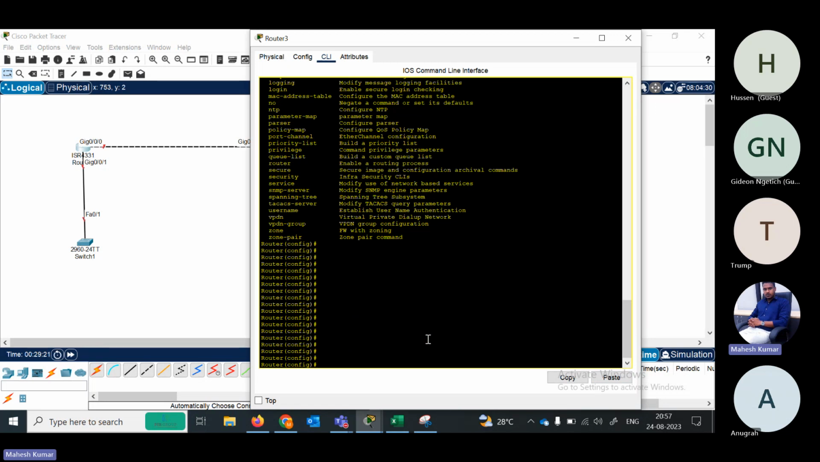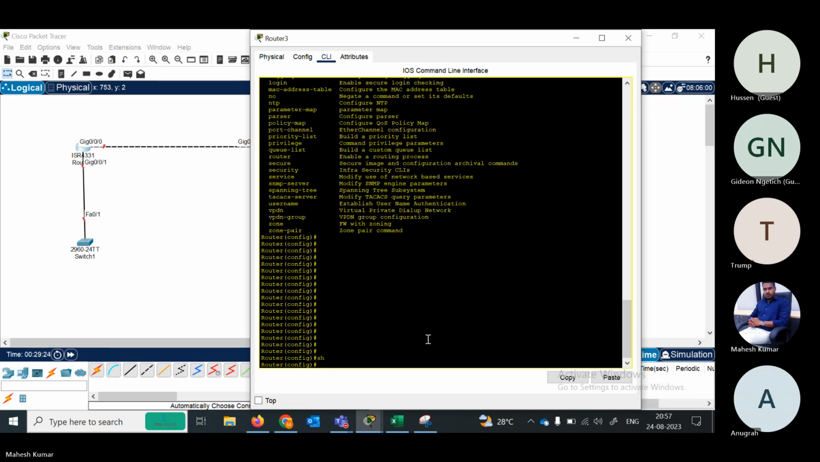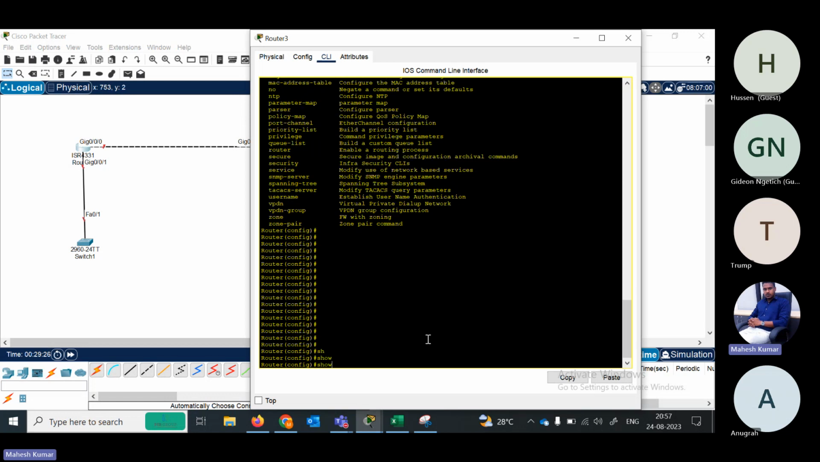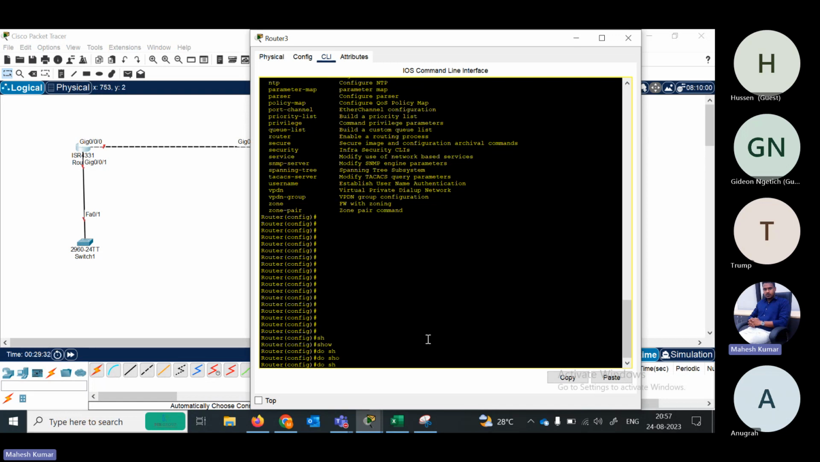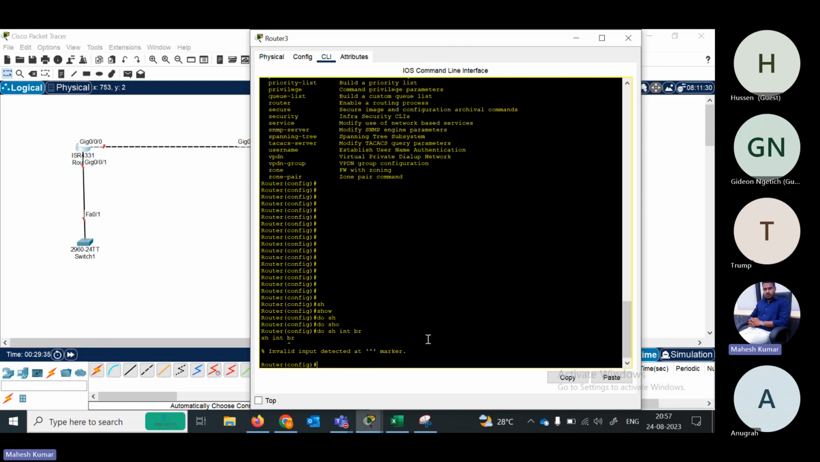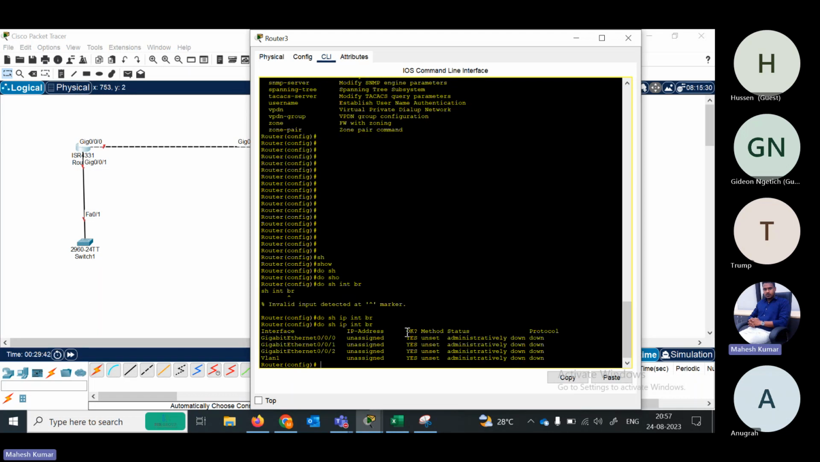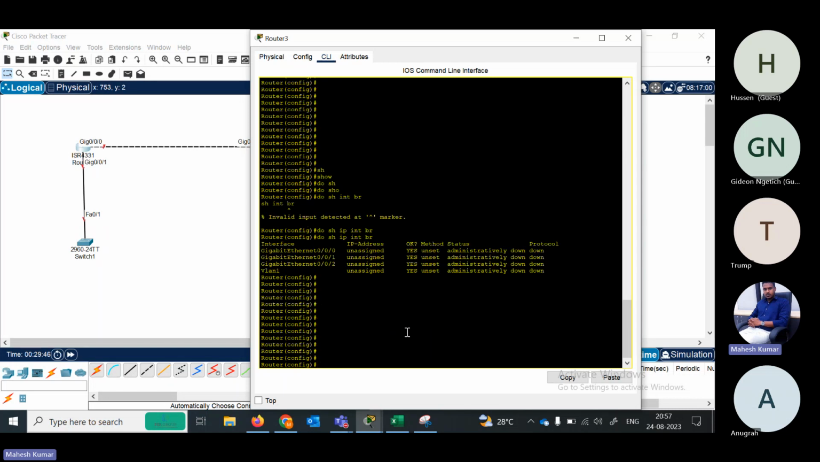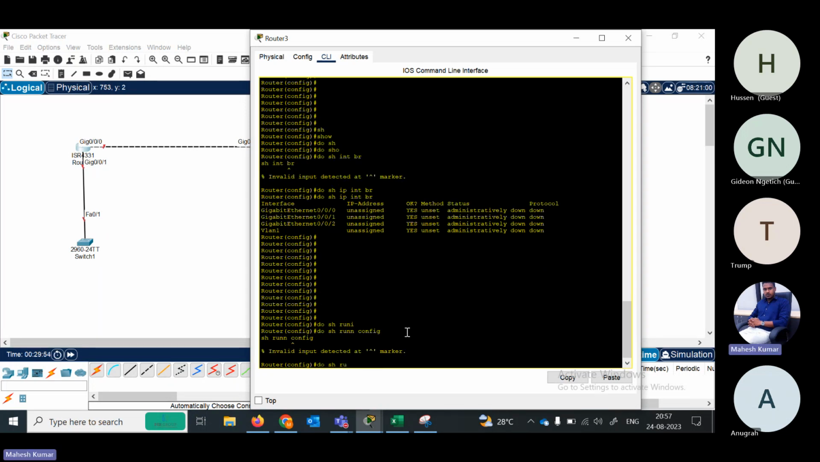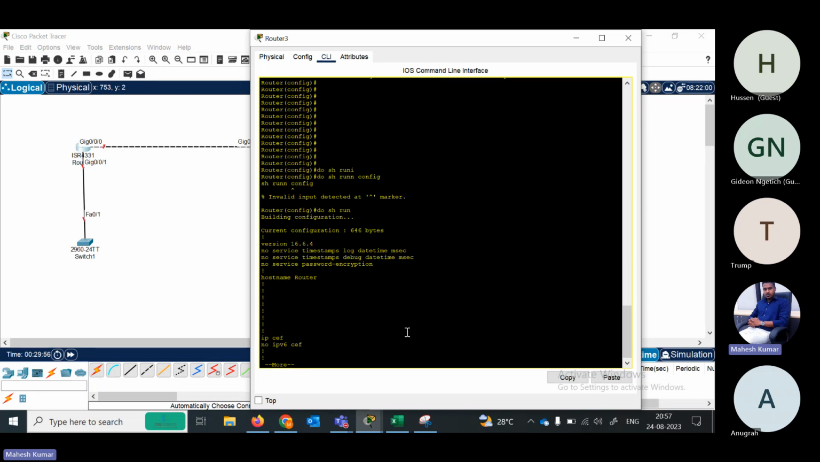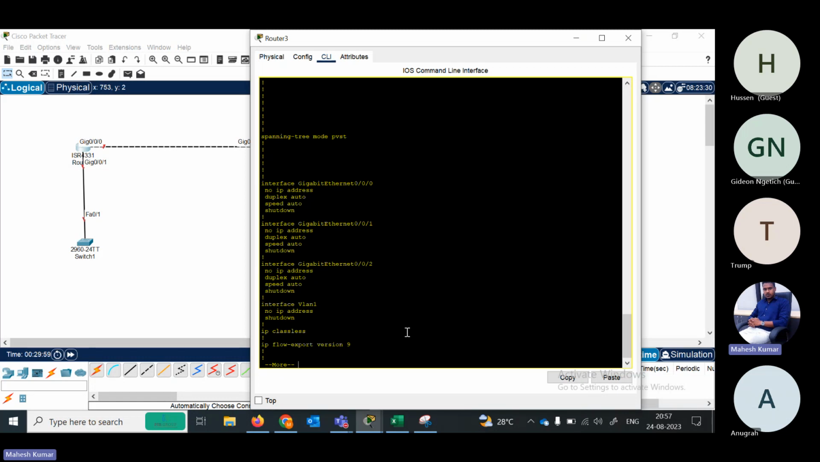To verify the running configuration, if you type show here, it is not accepting. But if you put do show ip interface brief, you'll get to know how many interfaces there are and what IPs are assigned to the particular interfaces. And do show running-config. By using do show running-config you will get to know what configuration has been done.